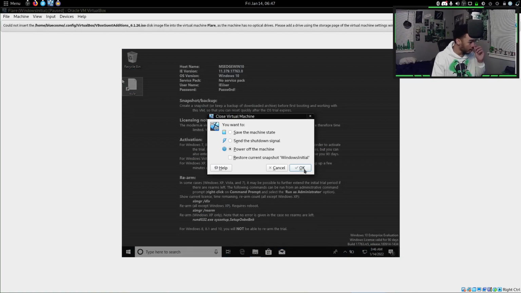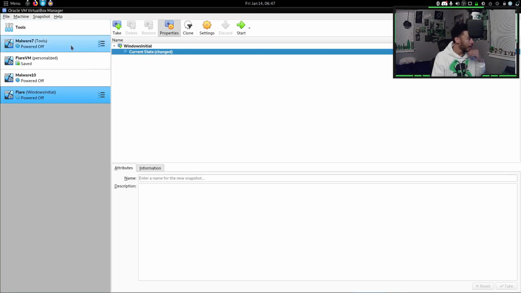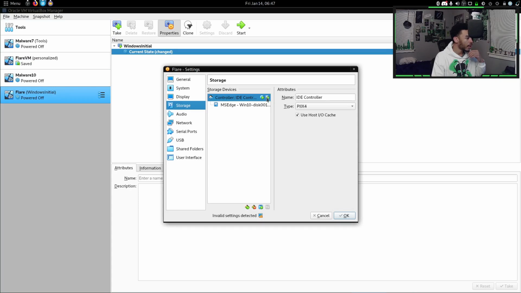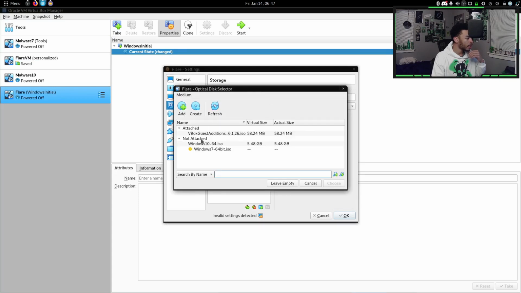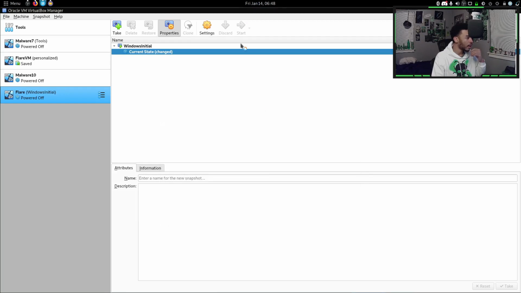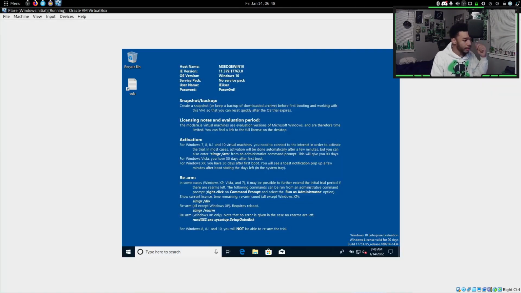We'll hit OK. Go back to our virtual machine, go into the settings, and then in our storage, we can add the disk, VBoxGuestAdditions, or VirtualBox Guest Additions, hit choose, and okay. Start the virtual machine back up. All right, we should be back in here.